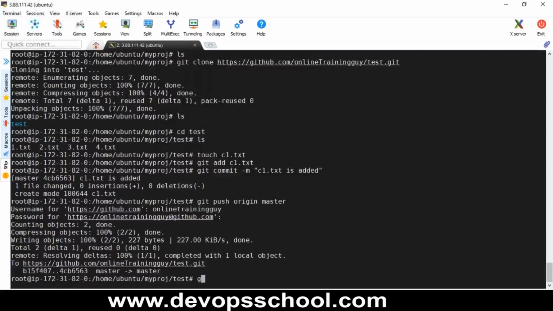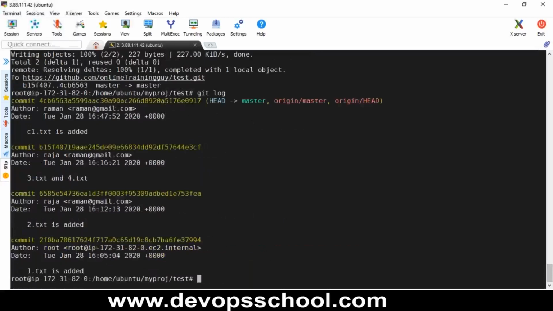Here, if I say git log, you can see the author is Raman. But here you see the author is Raja, because this was the local configuration which I had set for the username. Now when I pushed my c1.txt, I did not set any config username for this local repository, so it takes the username from the global configuration, not from the local. Is that your question?